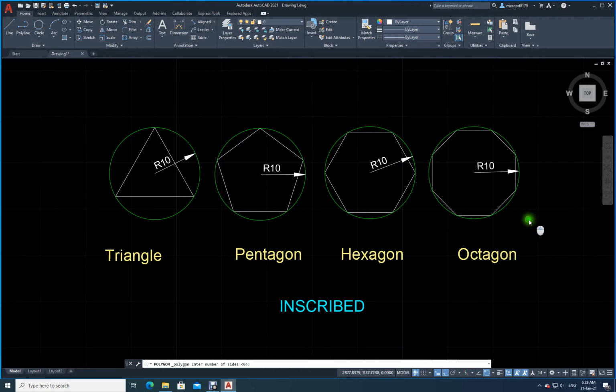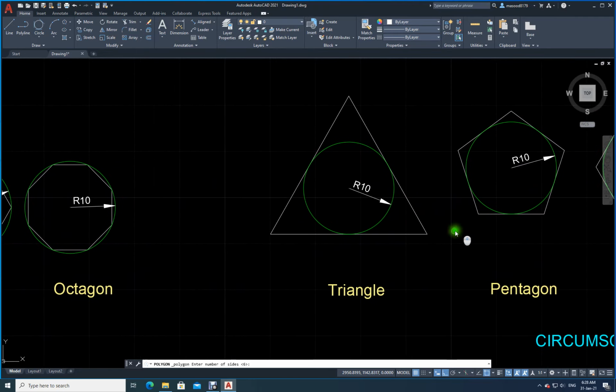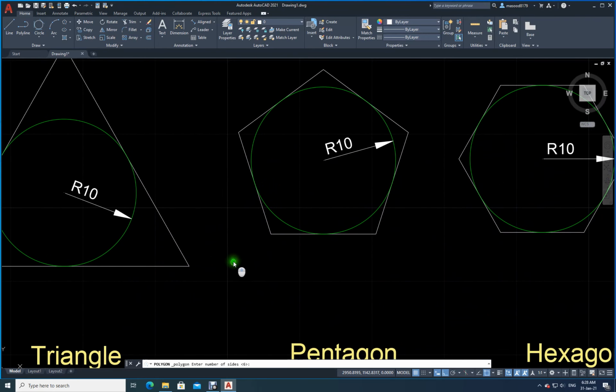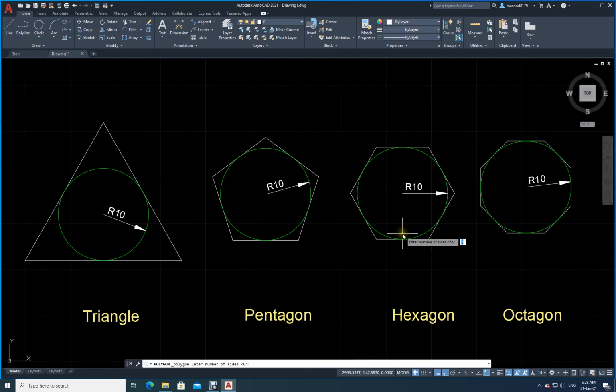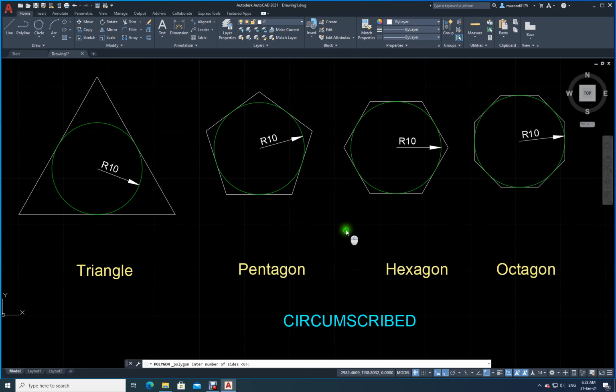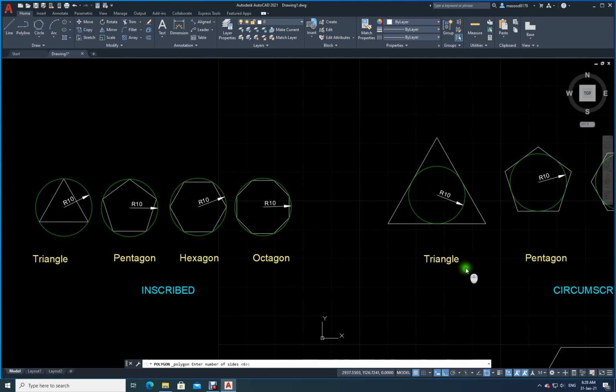Now let me go to the next one. Let me just move it out and see here. I have the same circle of radius 10. But where is my polygon? My polygon is outside the circle. Okay, that's why we call it circumscribed. See here, I have written circumscribed. Circumscribed means the polygon will be outside the circle. Okay. If I say inscribed, the polygon will be inside the circle.